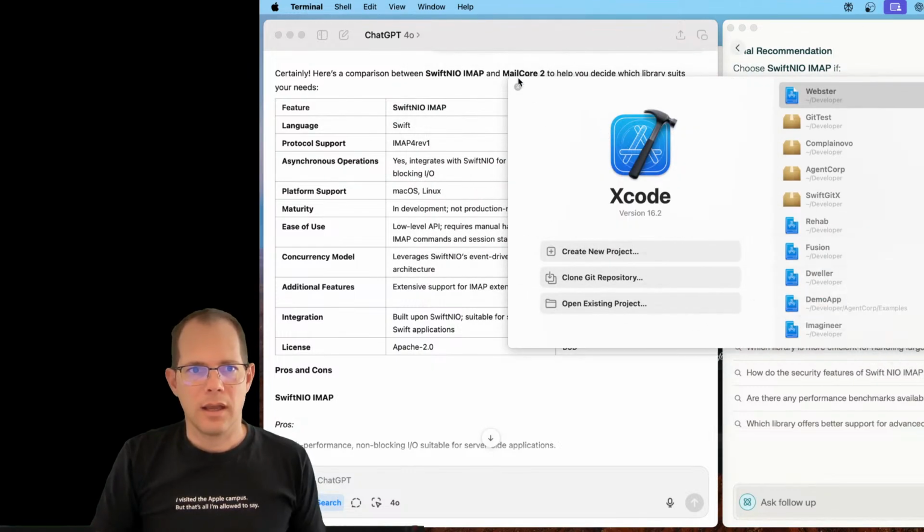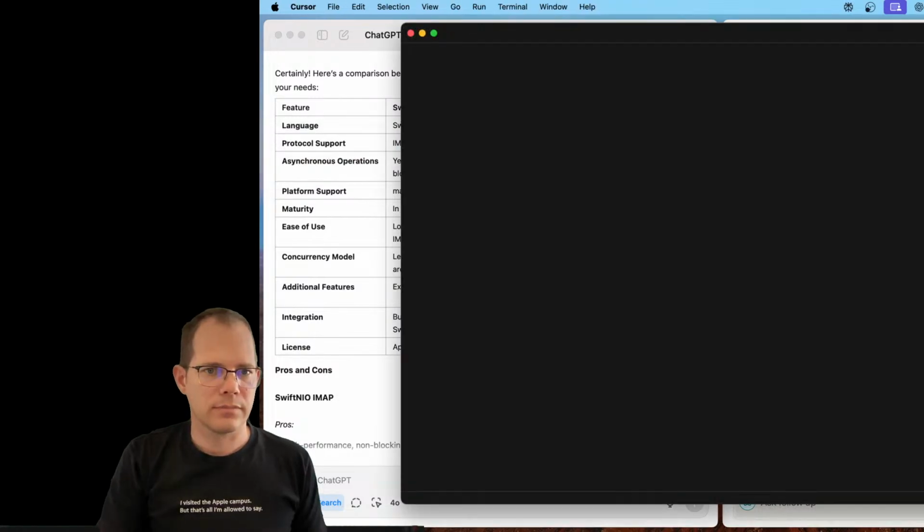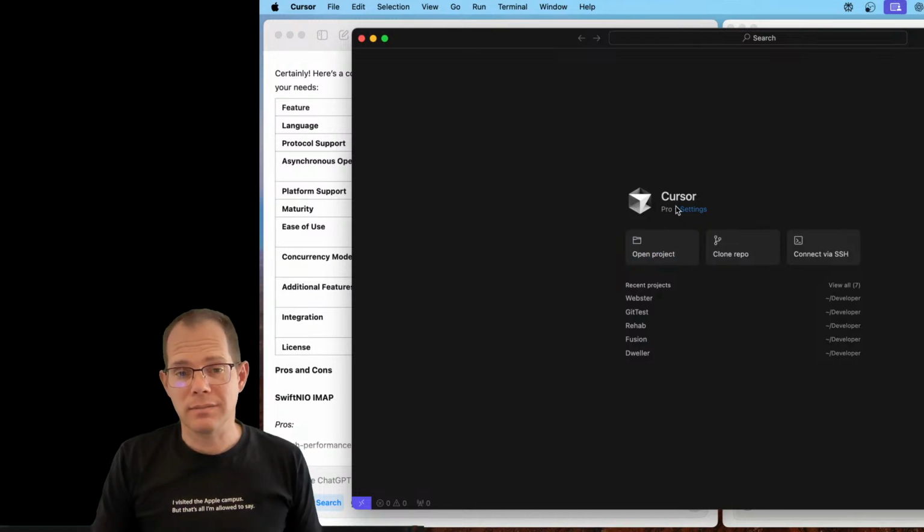Okay, and we want Cursor. I haven't looked into Windsurf yet, because there might be some cases where Windsurf might be better or different, but I like very much the agent mode of Cursor.